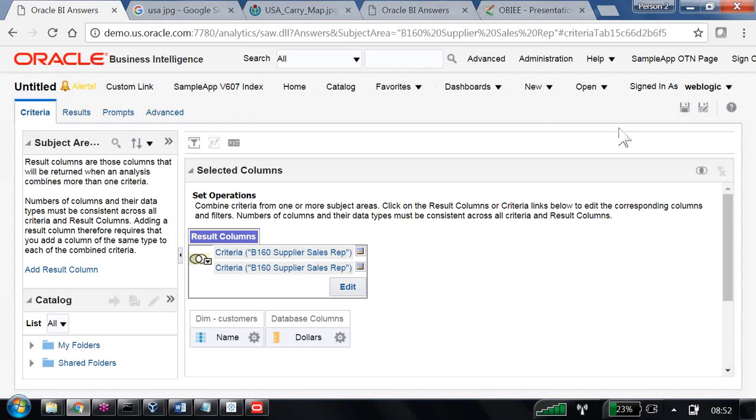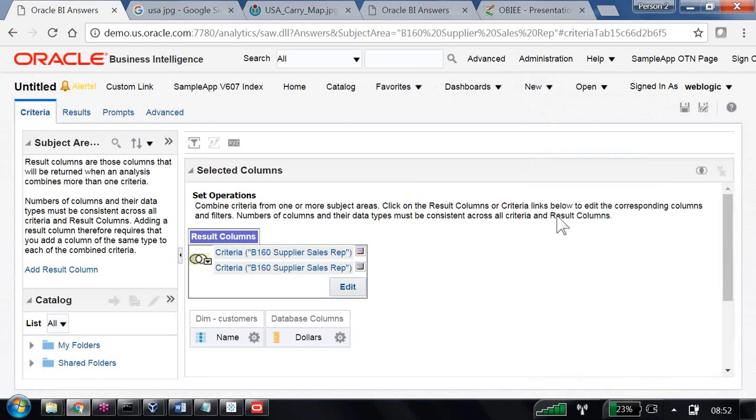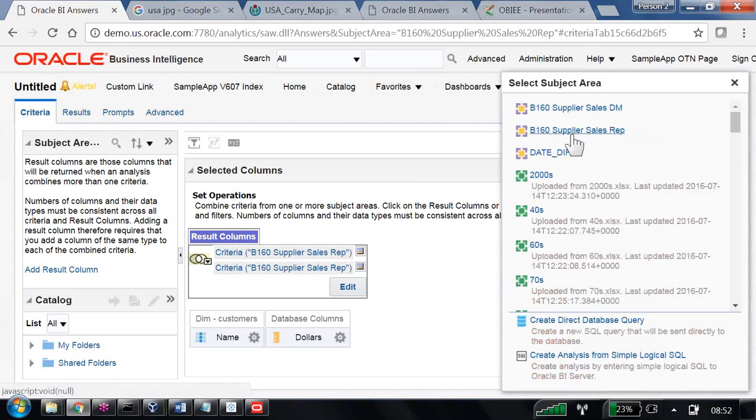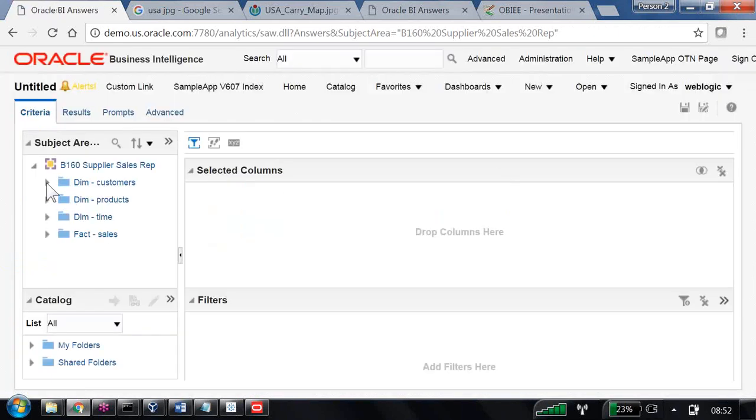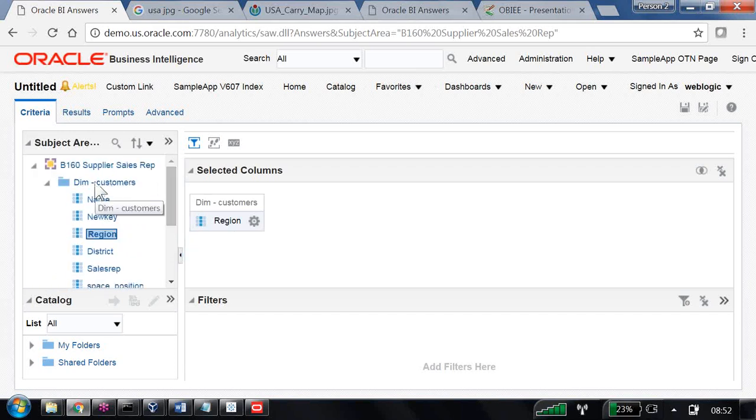Columns. Let us say I am going to the new analysis, supplier sales representative. Then I am trying to take here one column called reason column. From which subject area I taken this reason column? BC 160 supplier sales rep. I want to take here other column, that is dollars column, from other subject area.